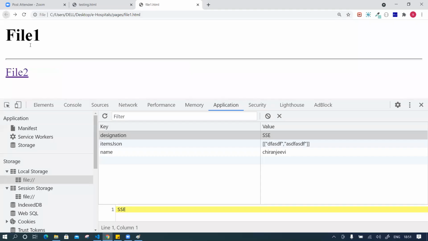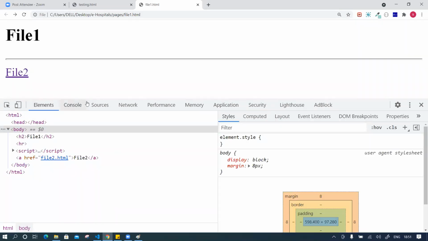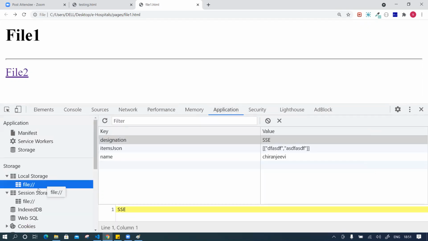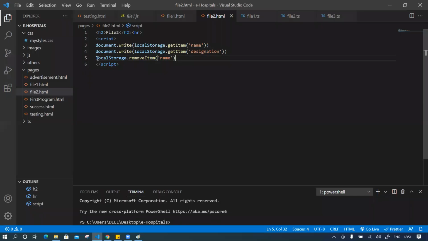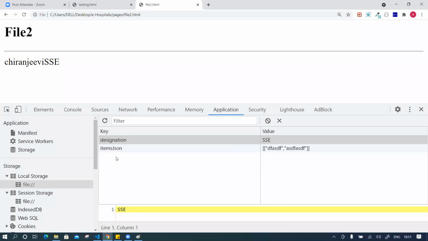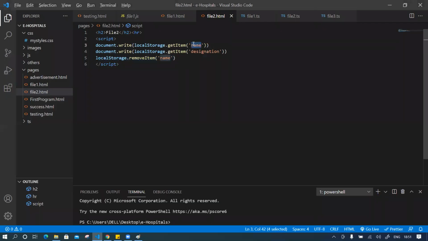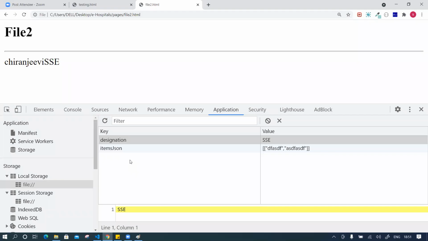See, go back. Go to the application and see the file. The name is there, but it will be removed, if you observe. Whenever we click the file, we get Chiranjeevi, senior software engineer, but after that we have removed the name. So here the name is not there. First we fetched the data and displayed it, but after completion of that execution, we removed the item from the local storage.